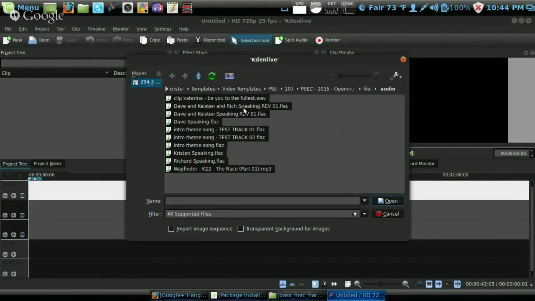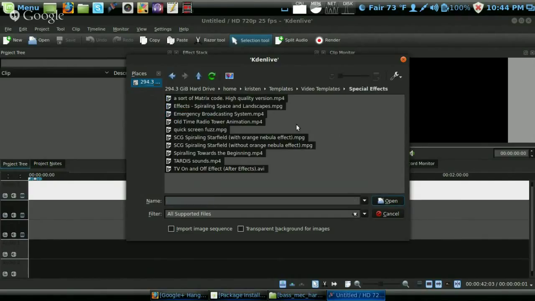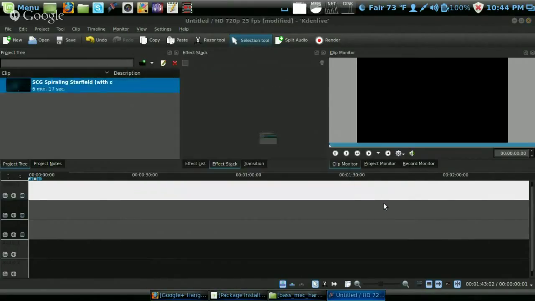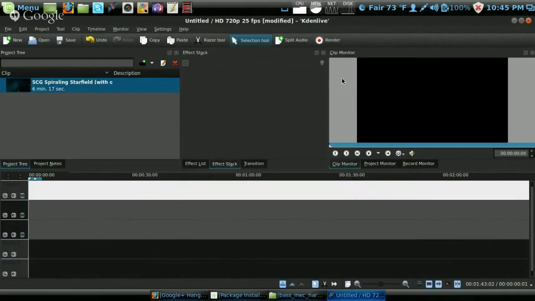Now, first, why don't we go back into the video templates, and you could add whatever special effect from there you wanted. Go into the video templates and then into the special effects. See where it says special effects there? And which one do you want? Okay, just open it. Then hit the orange X. There you go.